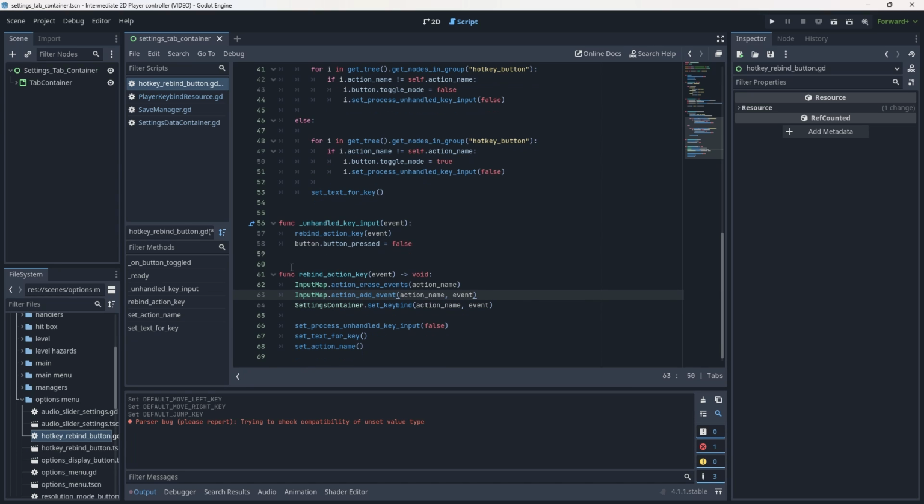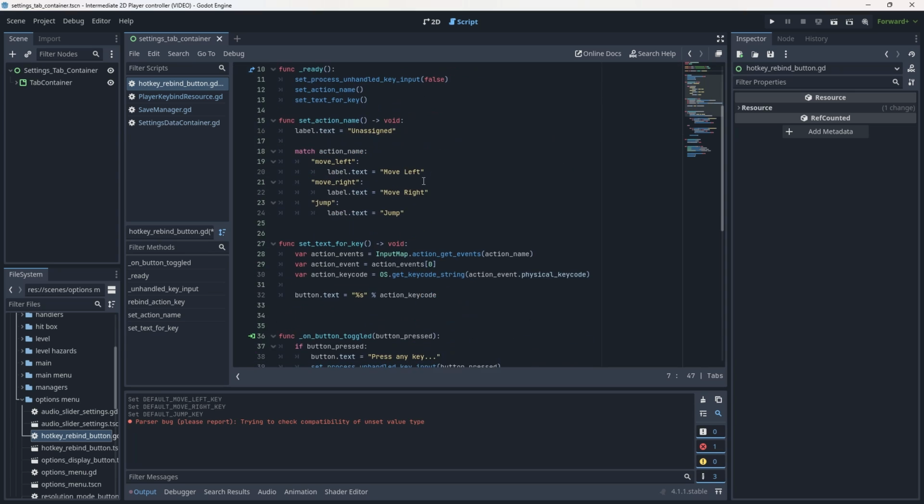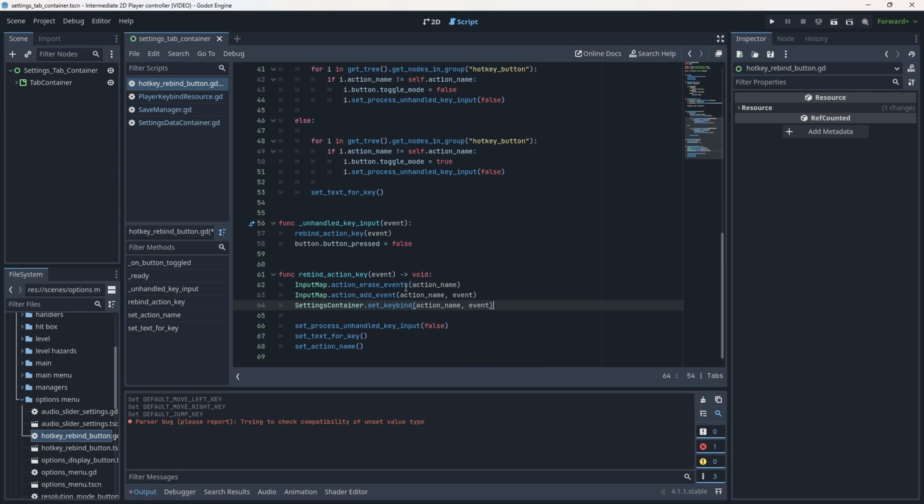So basically, when we rebind the key, it's going to set the keybind via the action name and the event. What's the action name? If we scroll up, the action name is the string variable that we've set up here, which will be changed per button that we use. So that is now setting them at the same time our button sets them.